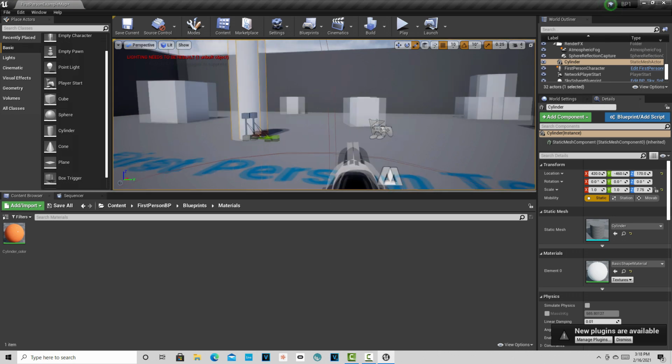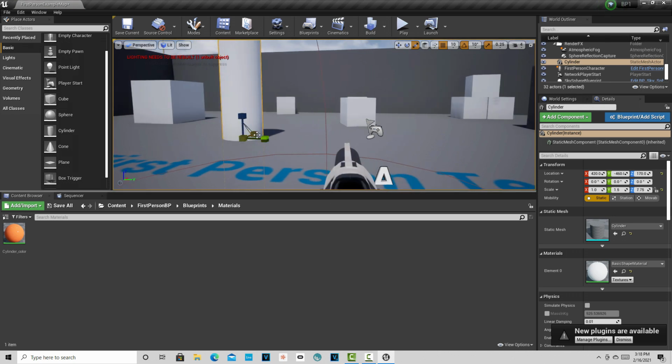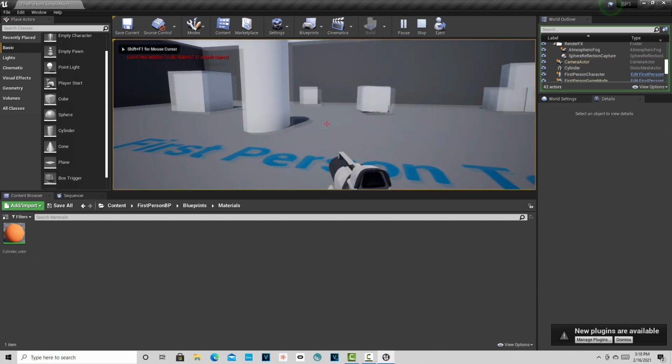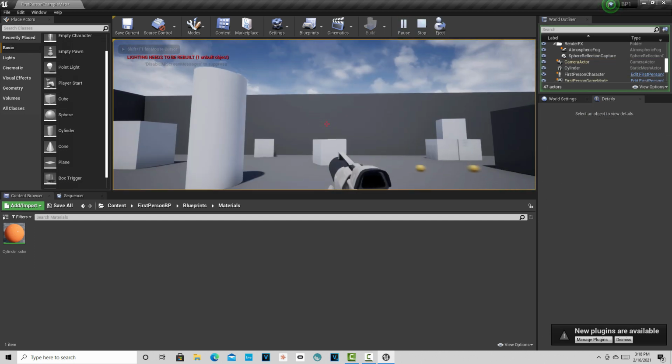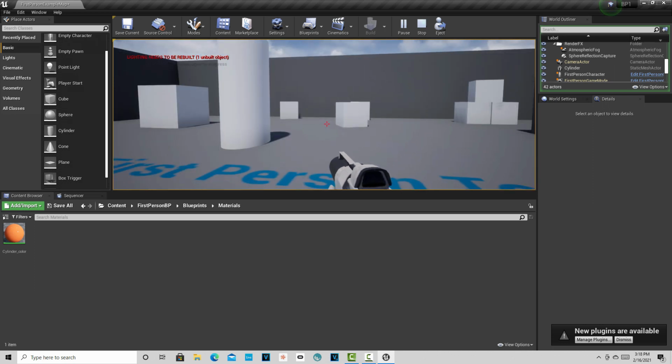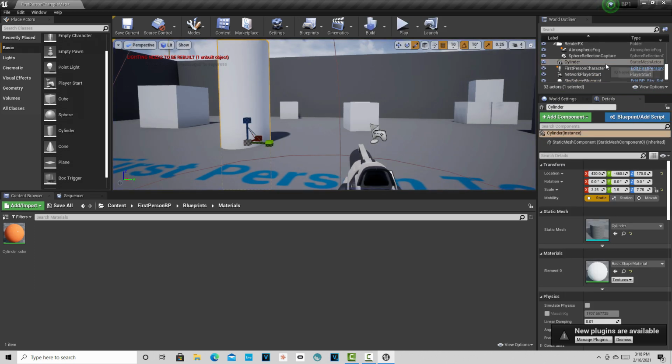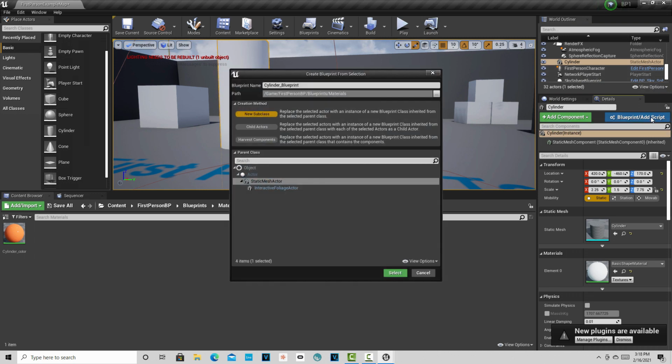Now I'm going to do the same thing. I'm going to scale it up and drag this out like that. If I hit play, it's the same thing. It's just a primitive object type is what I want. So I'll hit escape. Now since it's a static mesh, I've got this option to add a blueprint, so I'll click that.